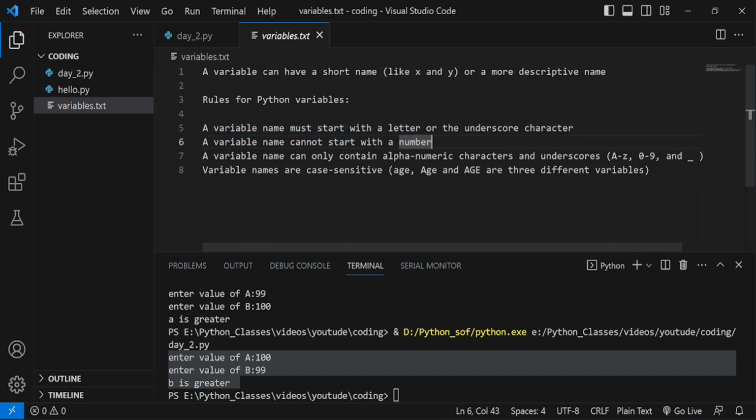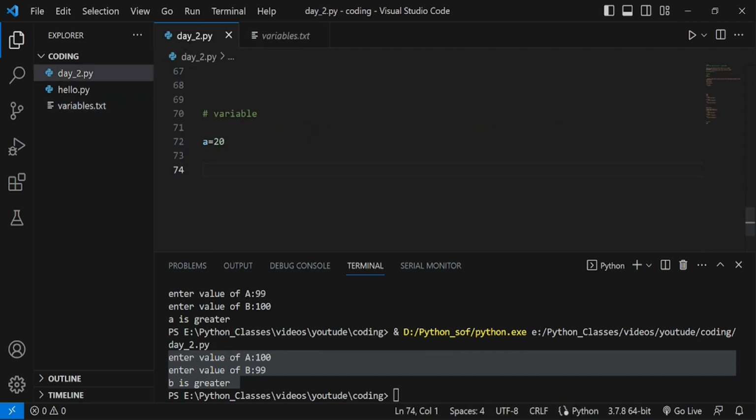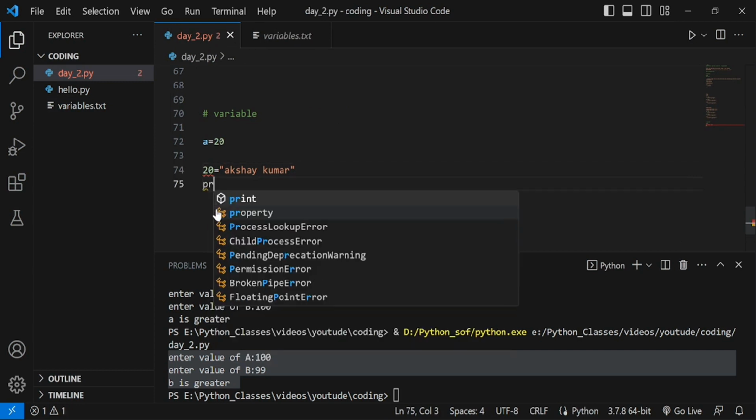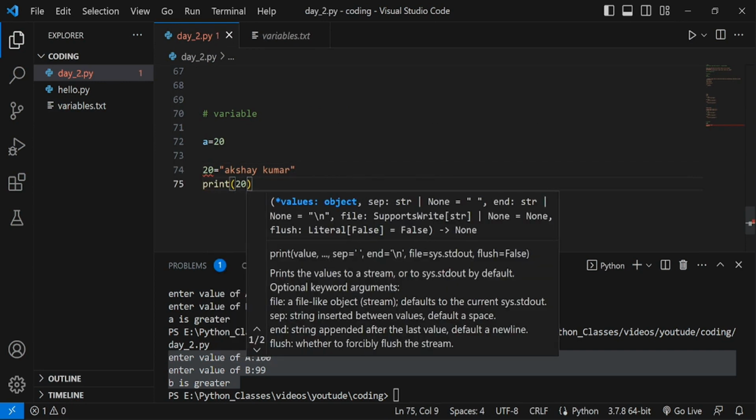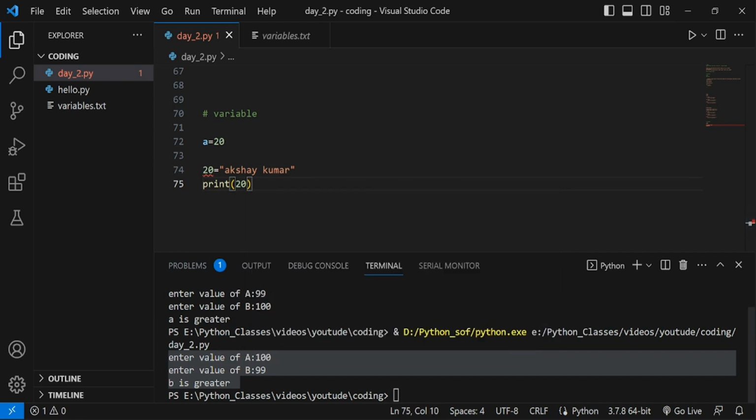Now, a variable cannot start with a number. Think like you wanted to assign a string, Akshay Kumar, to the number 20. This is not satisfied at all. See, print 20 prints 20, but when I run this program, see the error it causes.